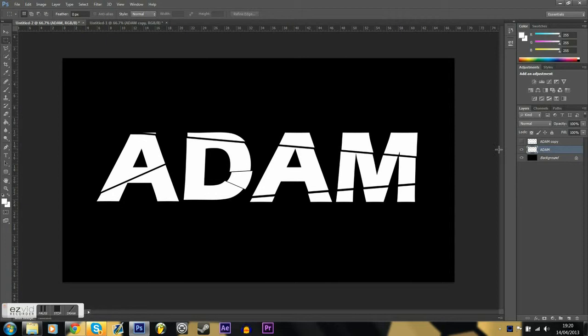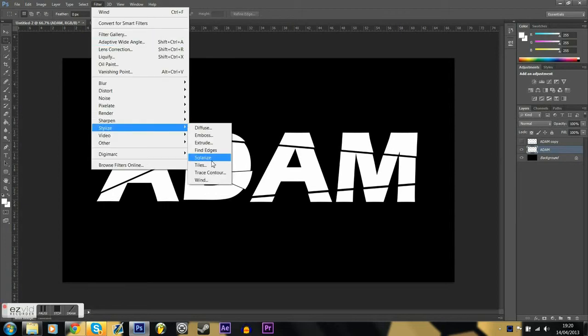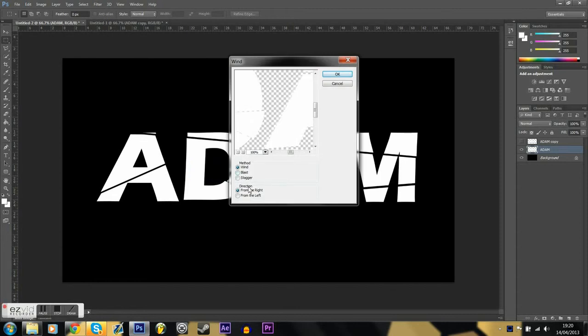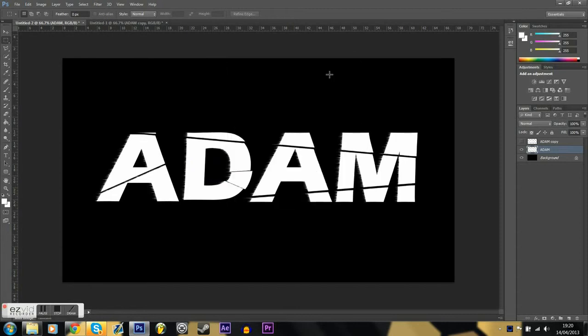What you want to do is click on Filter, Stylize, and Wind. You want to go from the right and just click OK, and to redo the effect you've just chosen, you just hit Control F, and this will just double. You see there, it just grew a bit where it's winded off.